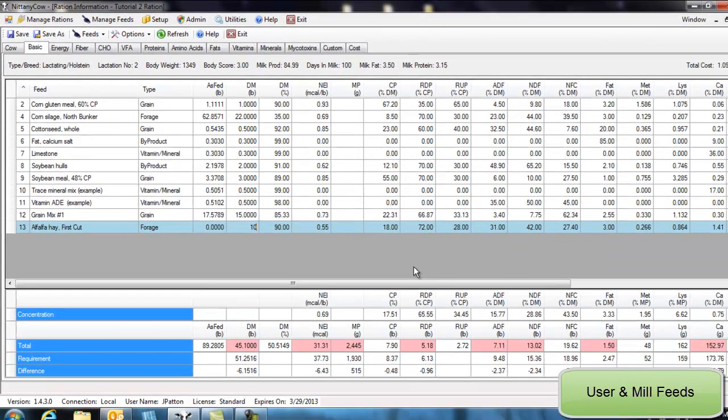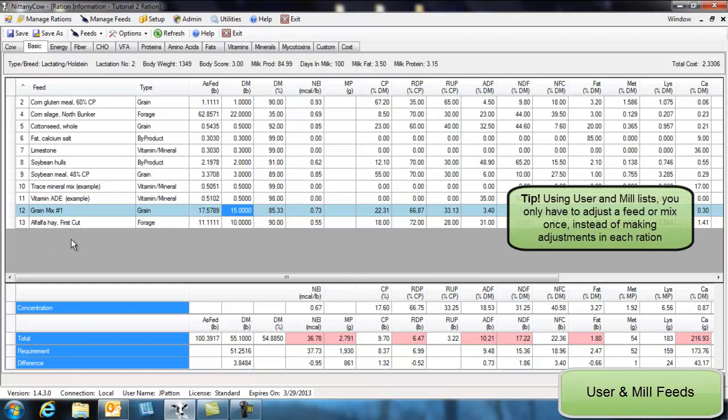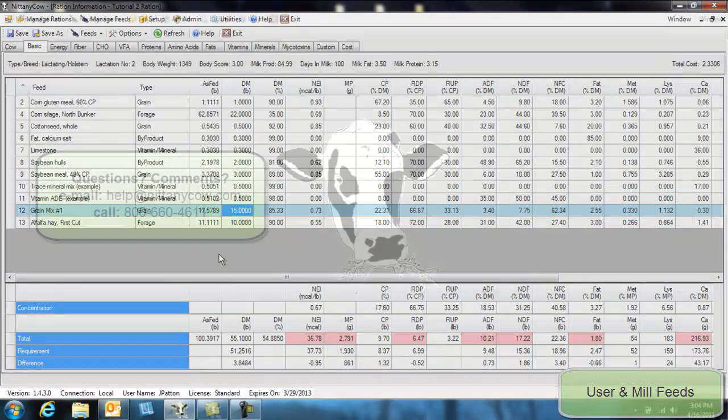This convenient feature allows users to make adjustments to their most commonly used feeds and mixes without having to make the same adjustments in every single ration. Using these functions, it should never be necessary to adjust a given feed or mix more than once.